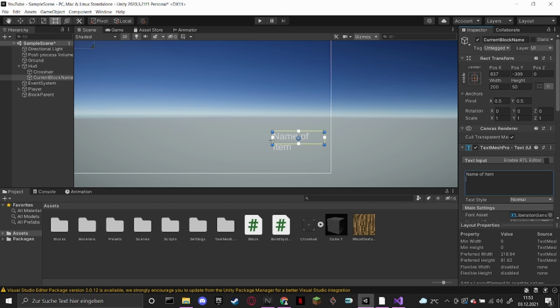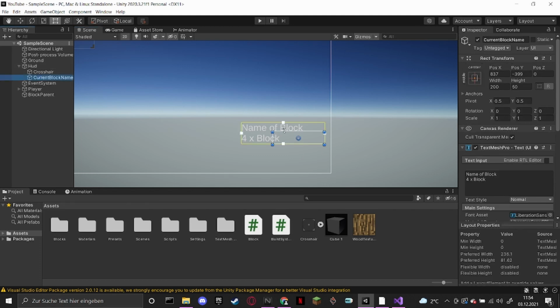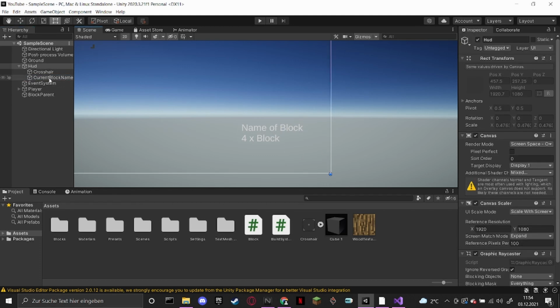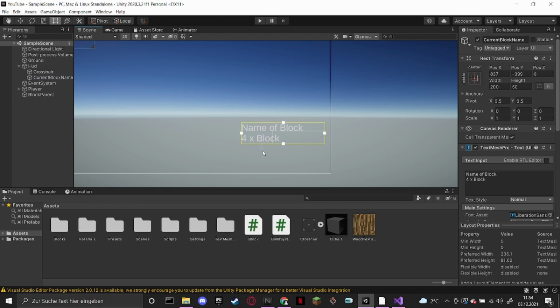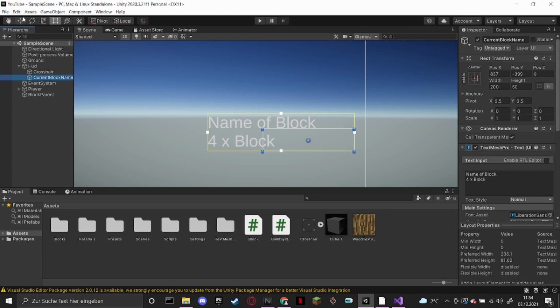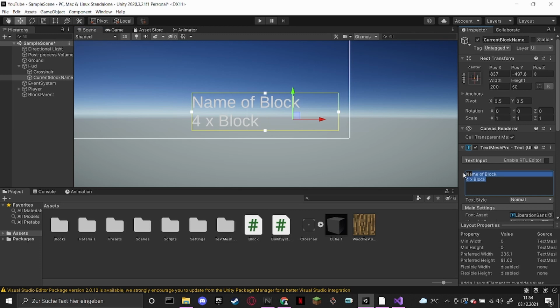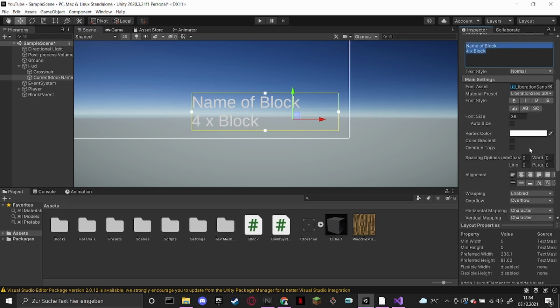Sorry, and below it, let's just make it a bit longer. Actually, the amount I have, like 4 times, also not item, we have block, name of block and 4 times block. I think that would look quite fancy down there. And also a quick tip I can give you is always just test out how something looks and just write a basic text in there so you can see how big it is and adjust it.